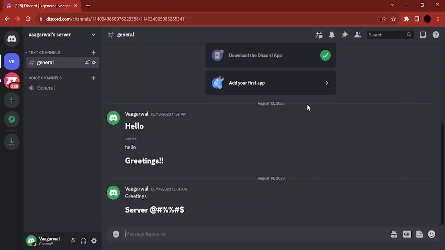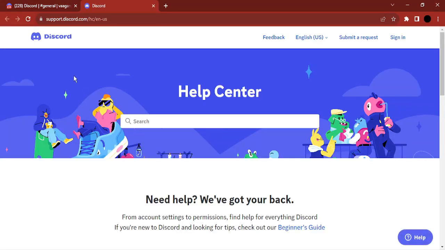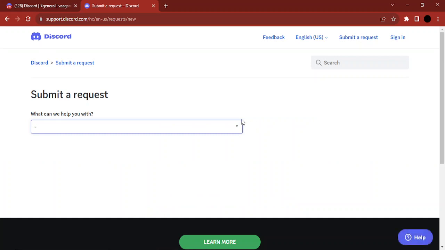To update your age, you need to submit a request with the Discord support team. You cannot do it directly from your account settings. So what is the process for that? First of all, you need to go to this question mark icon that says help. The support.discord.com site will open up. From here you need to go to this link that says submit a request.